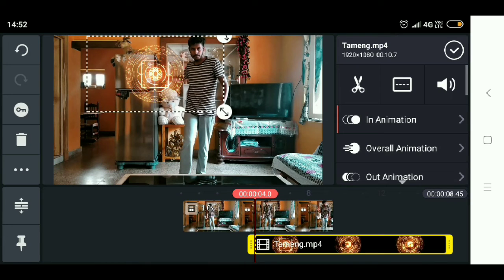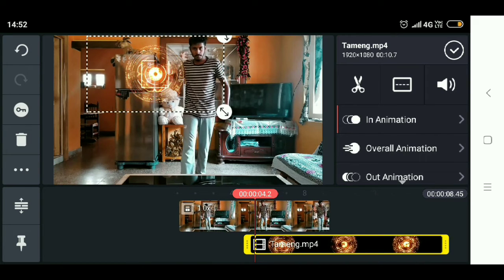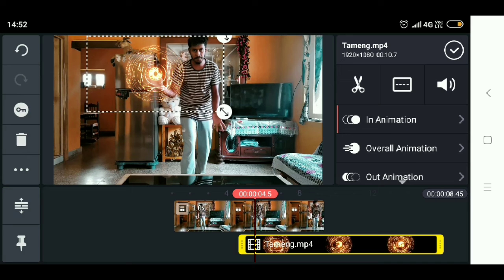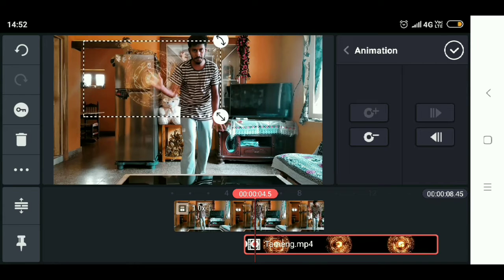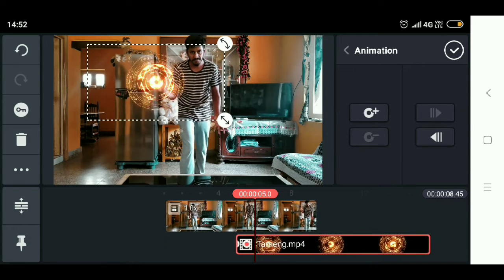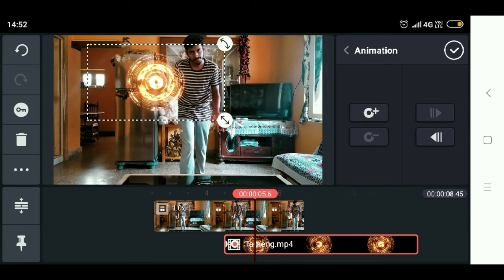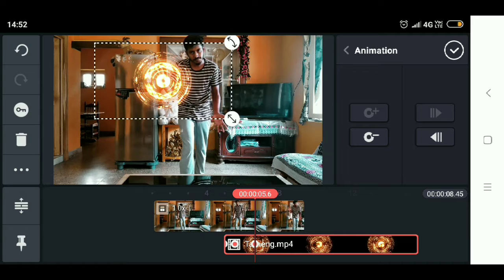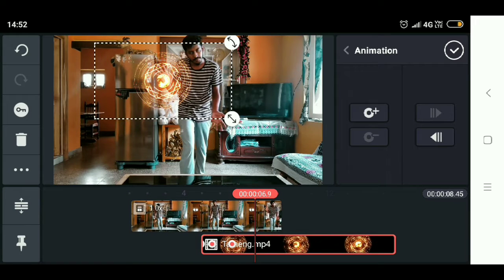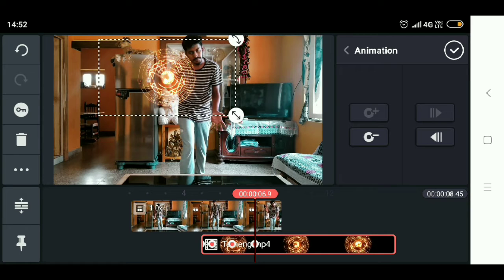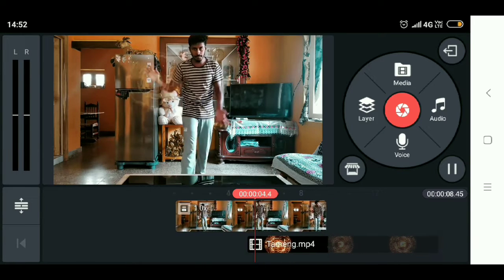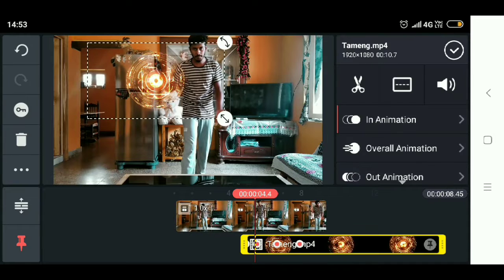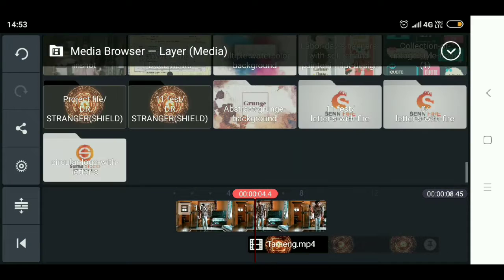Select the second layer and locate the timeline where the shield is missing its position. Now click on this key tool and press this plus option and adjust its position throughout the video. After adjustment, pin this layer. Now create the second shield effect using the same method.